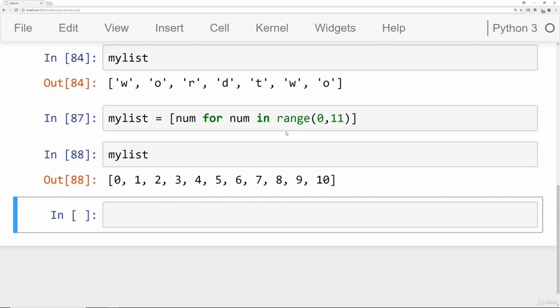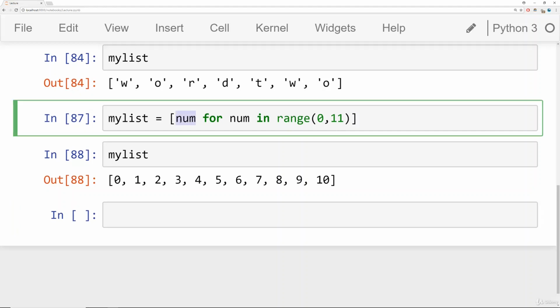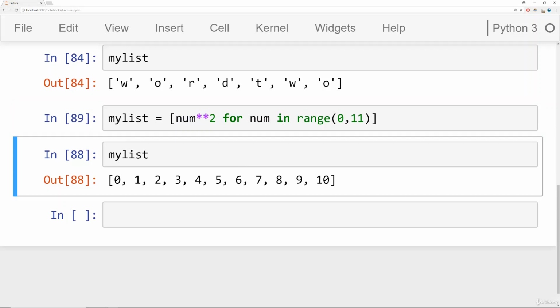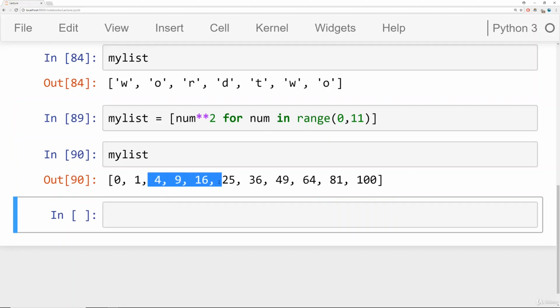Now you may be wondering, well, is this all it can do? And that's actually not all it can do. In fact, you can begin to perform operations on this first variable name. So if I wanted to grab the square of every number in that range, what I could do is perform the operation here. So I'm saying num squared for num in range 0 to 11. So then when I rerun this, now I get back the squared versions of that.